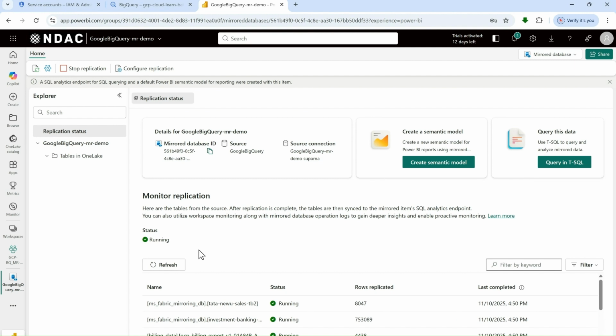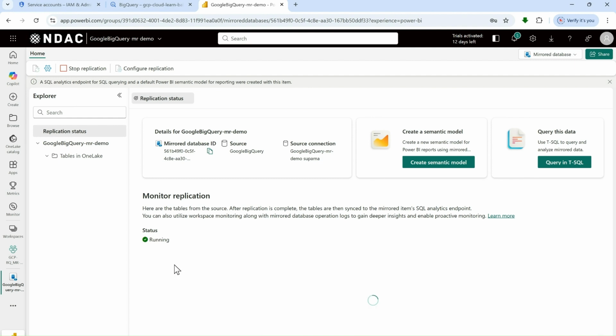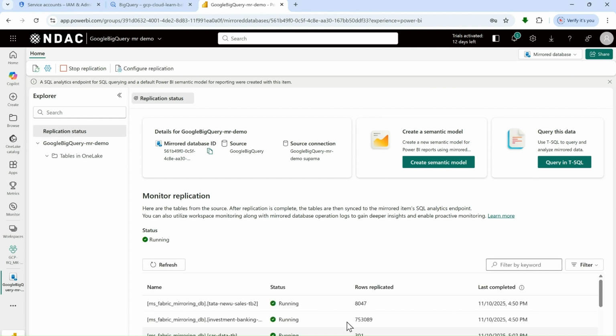Now let's refresh one more time. Once I refresh, now if you see, the car data was last completed at 5:02 p.m. Initially we mirrored the 7 tables. Now we mirrored this car data table at 5:02 p.m. Fine.